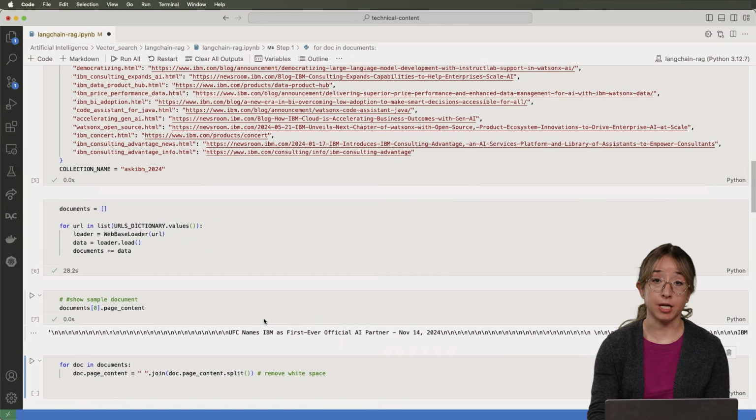Next, let's load our documents using the LangChain web-based loader for the list of URLs we have. Loaders load in data from a source and return a list of documents. We'll print the page content of a sample document at the end to see how it's been loaded. It can take a little while for it to finish loading. And here's a sample document.